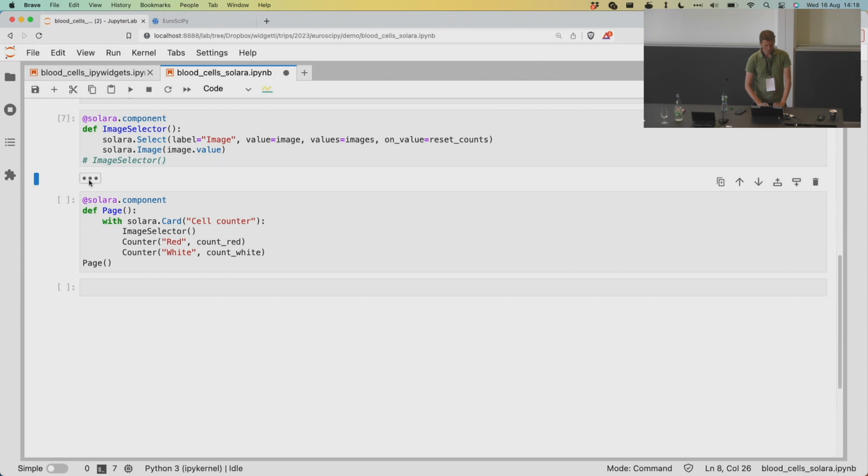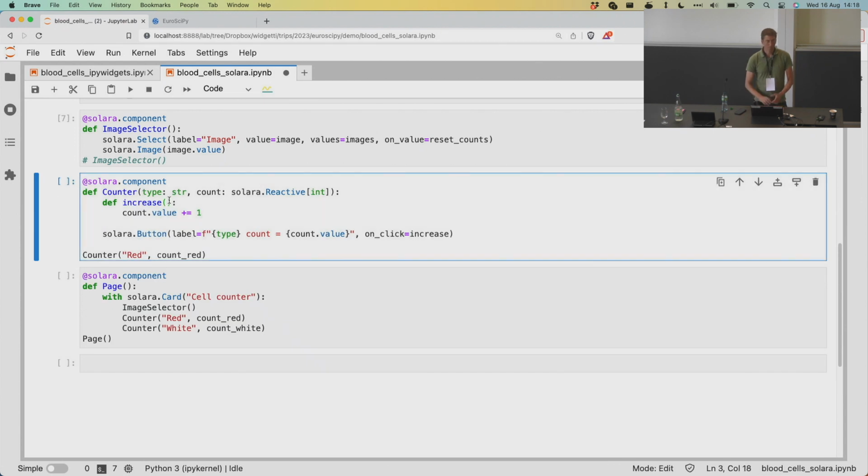Okay, so now we have one component. This button that we click on, can we make this reusable? Yes. So we make a new component. That's basically a button which shows how many times you clicked, and an event handler that updates this reactive variable, and then it will redraw itself. Again, the issues that we saw in the other example are basically non-existent here.